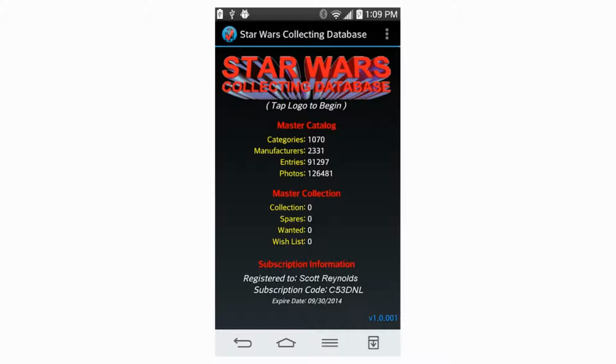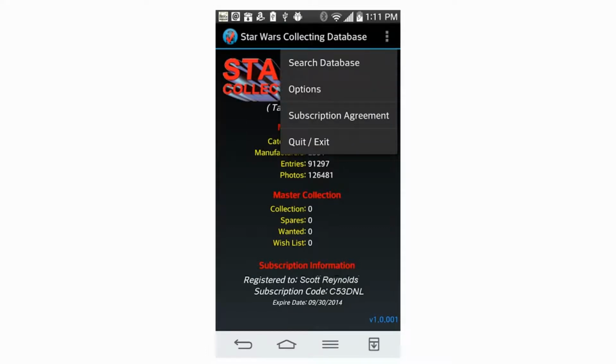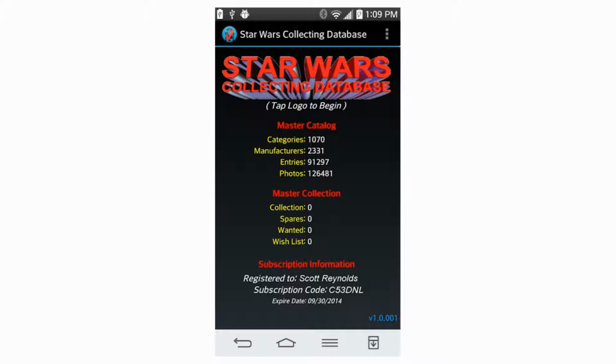From the initial screen, the menu provides options to search the master database, access application options, view your subscription agreement, or quit the app. For this demonstration, we're going to proceed directly to the search screen using the shortcut of tapping the database logo.